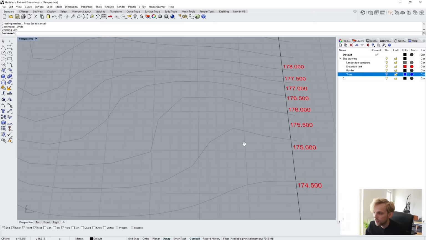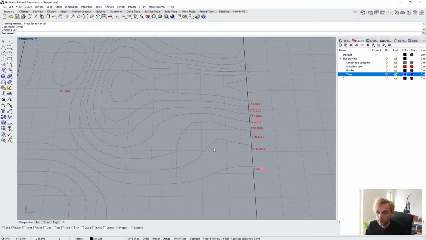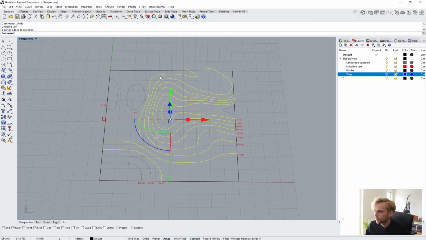So again, from a previous talk that I gave, you remember that since it's a polyline, it's a degree 1 curve. If it was made out of arcs, it would be degree 2. And if it's a continuous, perfectly curvilinear curve, it would be degree 3. So I want all of these contours, let me select them.